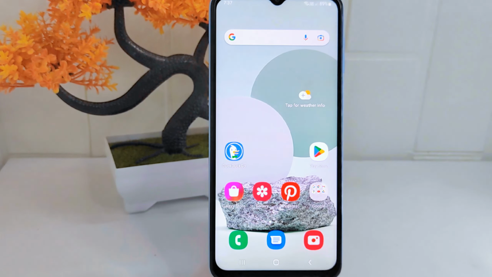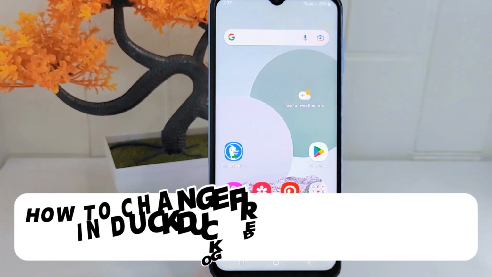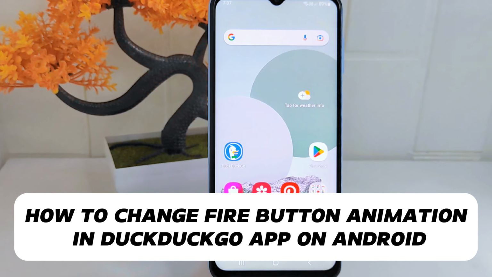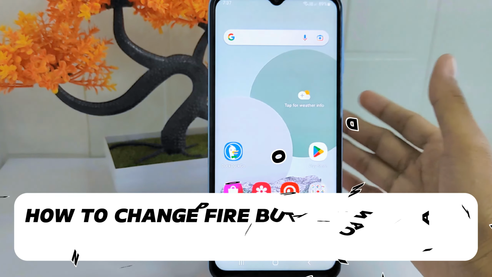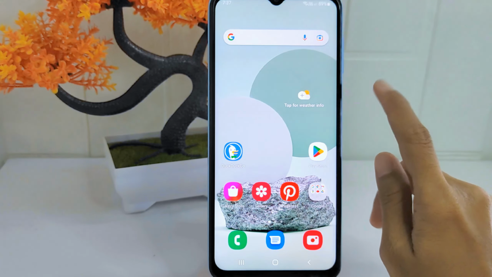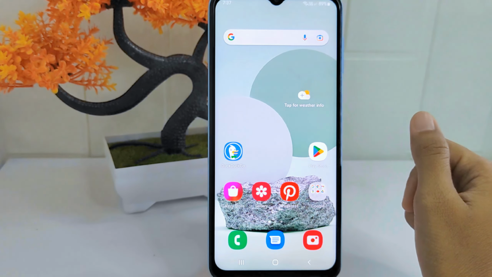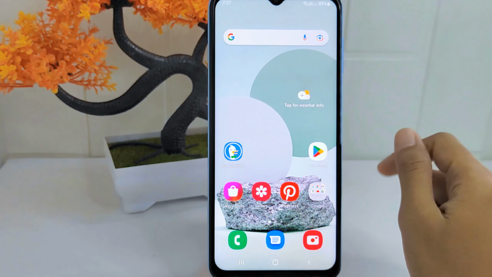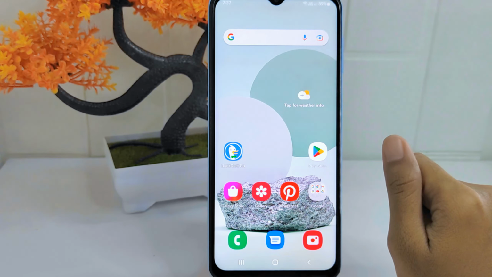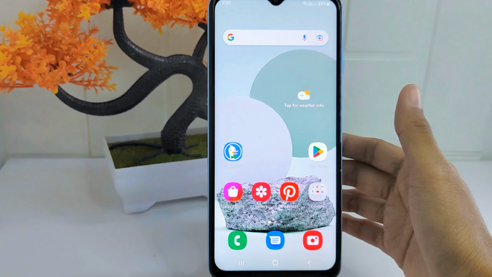Okay, hello everyone. Here I want to provide a tutorial on how to change the fire button animation in the DuckDuckGo application on an Android device. Knowing how to change the fire button animation in this app can enhance your user experience by allowing you to personalize the application to your preferences.